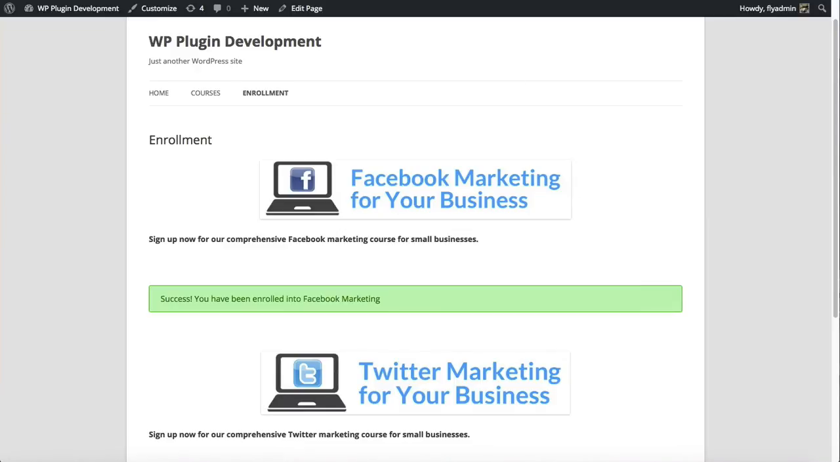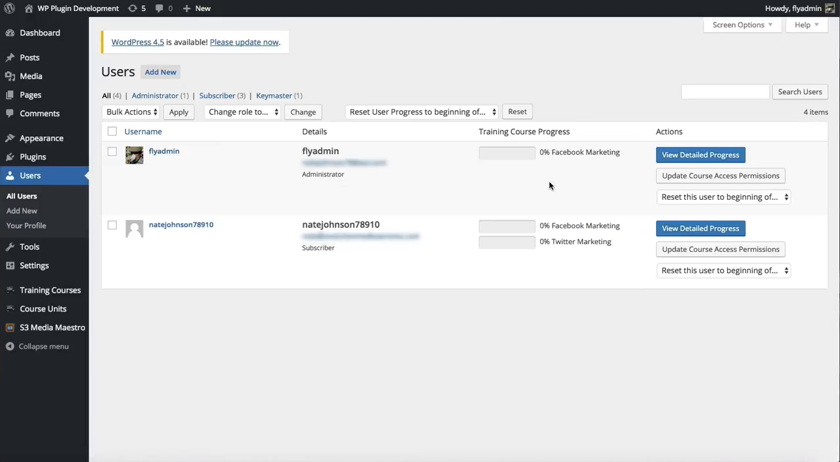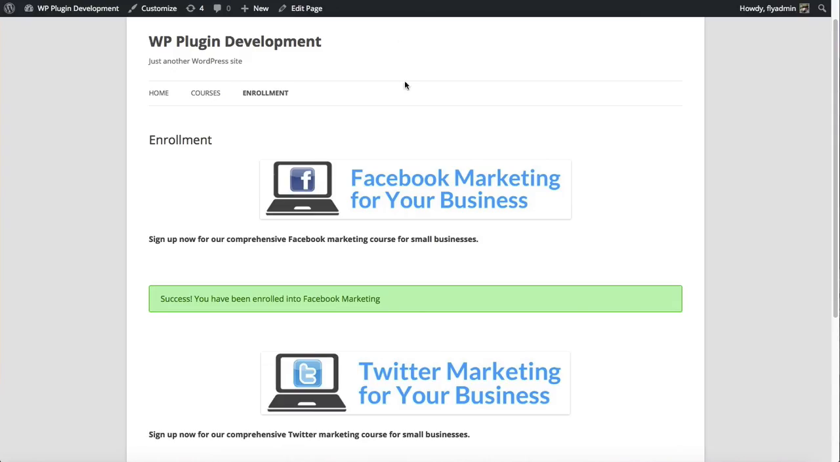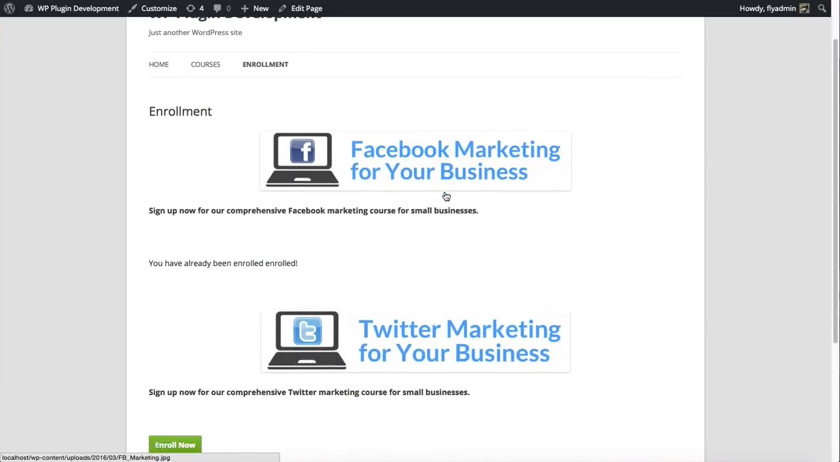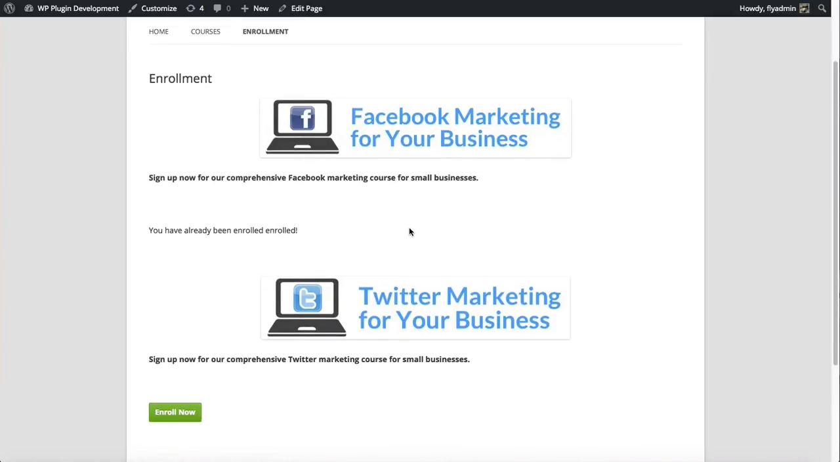Now let's flip over to the back end quickly and just make sure that this has all worked. As we can see, we're in the users panel. I have this user here, Fly Admin. Before, I had no associated courses. I'll just go ahead and refresh the page here, and now I can see this user is enrolled in Facebook marketing. So we can go back to the enrollment page and refresh this. We now see a message that we have already been enrolled in the Facebook marketing course because we're logged in as this user.